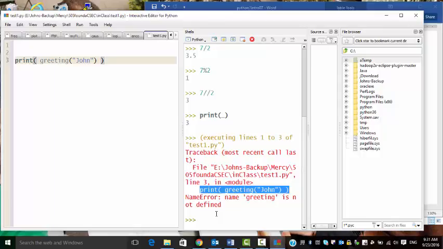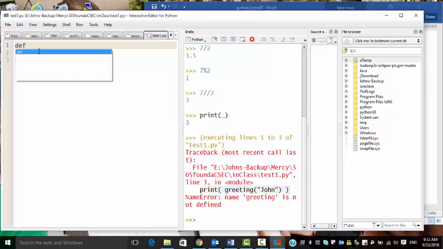So now we need to define it. Define the function called greeting. How do you define a function in Java? I'm sorry, Python? Def. Oh, thank you very much.